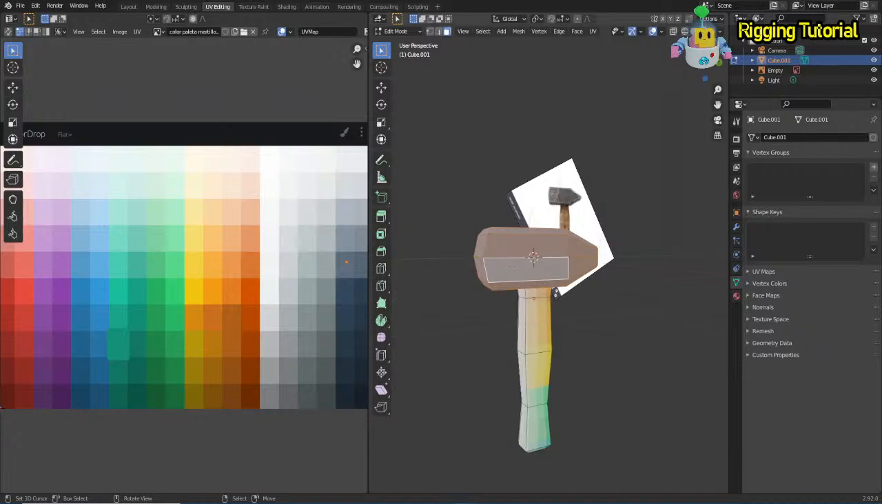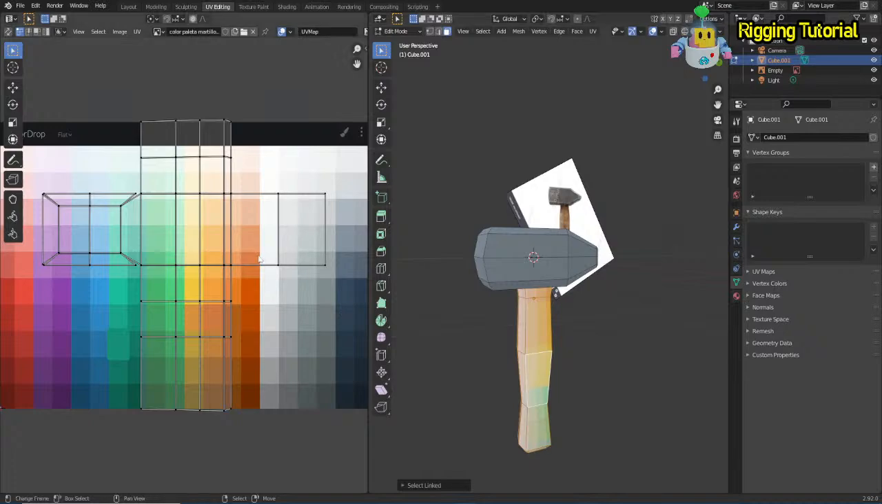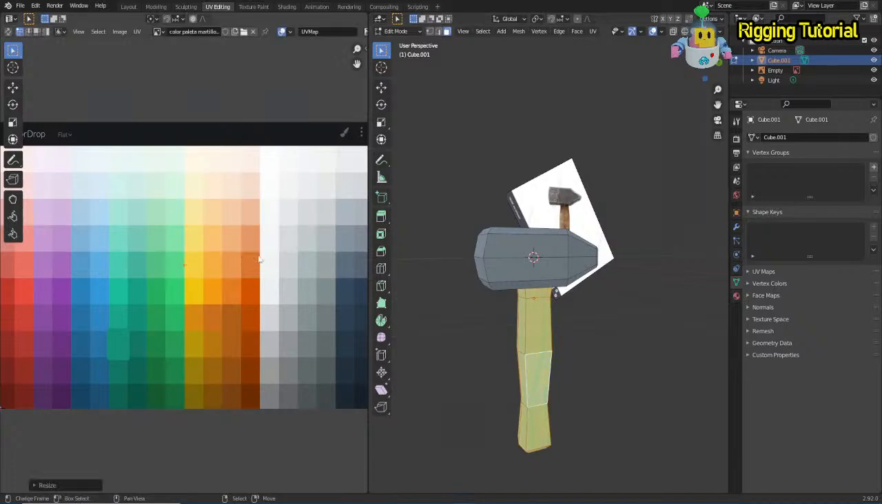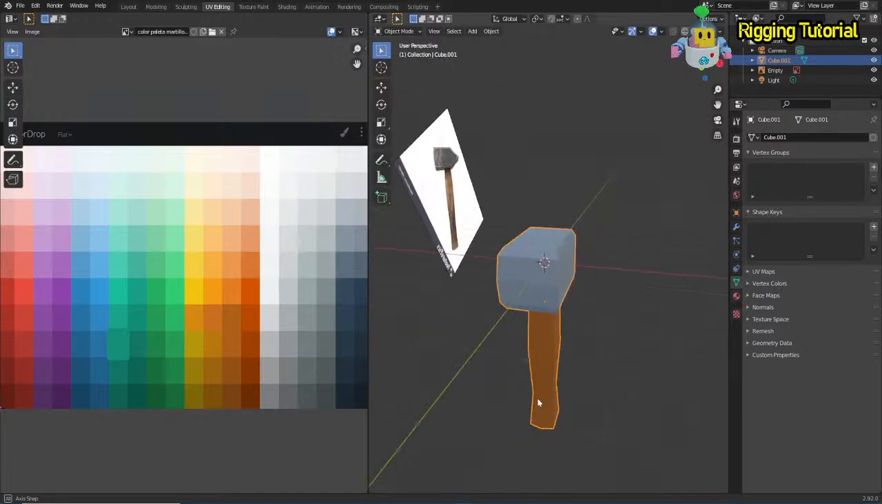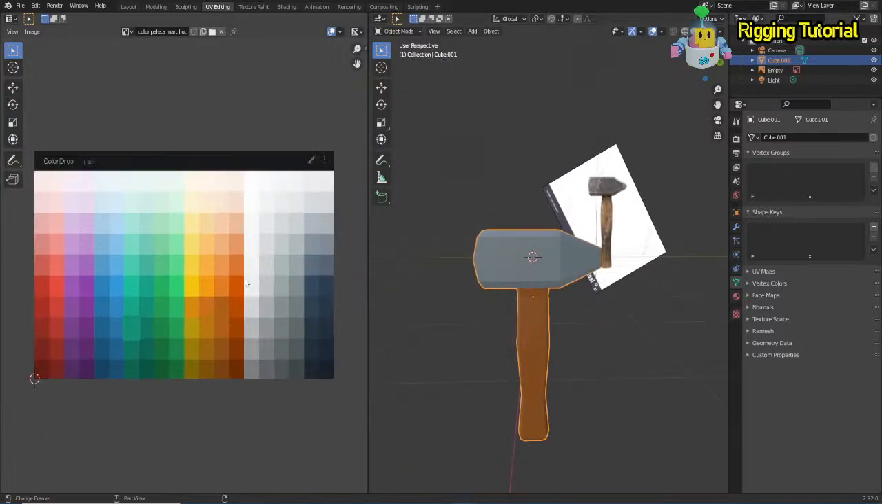Okay, now for the other part, I select one part of the handle and then I press L and then select all, scale, 0, and then I'm going to press something like dark, like brownish or something here, probably this one, and that's it. I have the hammer with these colors.